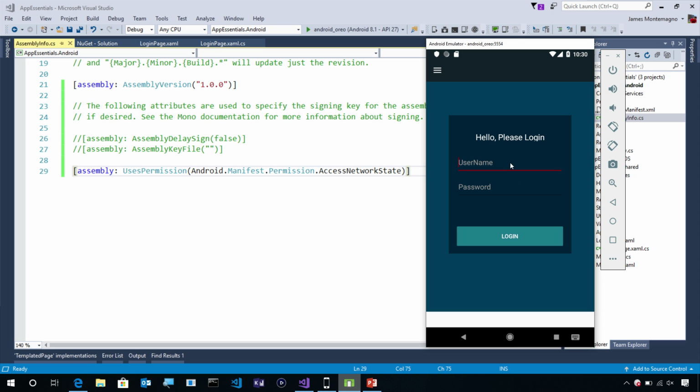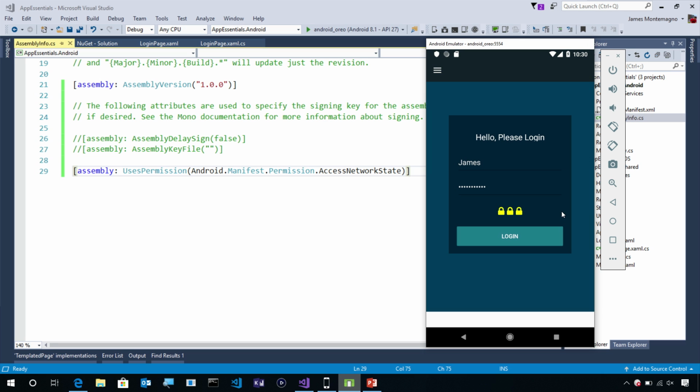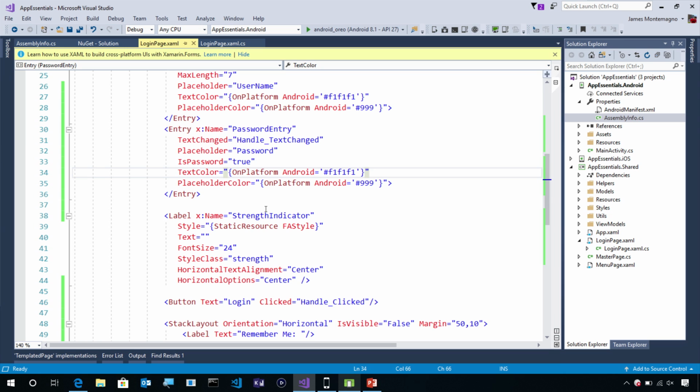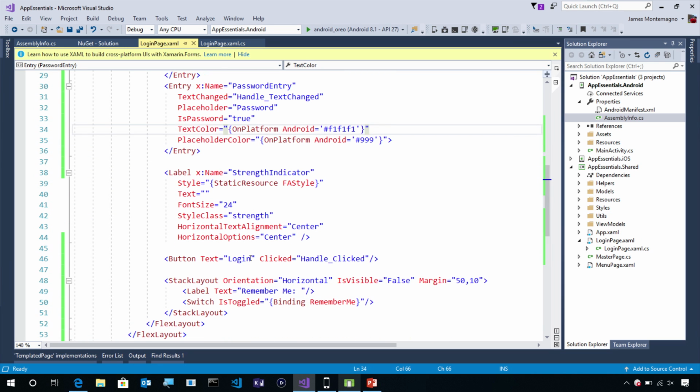Here I have a simple login, so I can say James, I can say hello world, and it'll show me if I have a valid state. But it's not checking to see if I'm actually online. So here I am, so that's okay. But let's add some additional validation using Xamarin.Essentials. So if I look at my login page, I have a few entries and then a label and a button that I can click on.